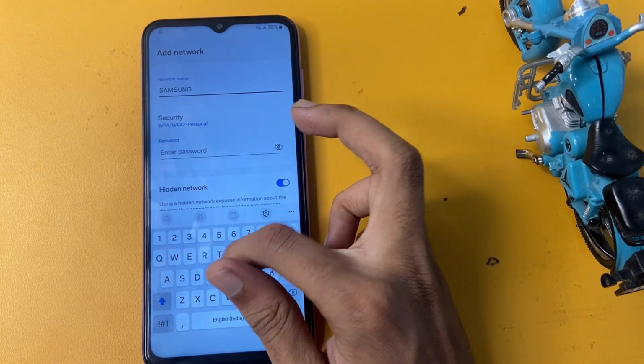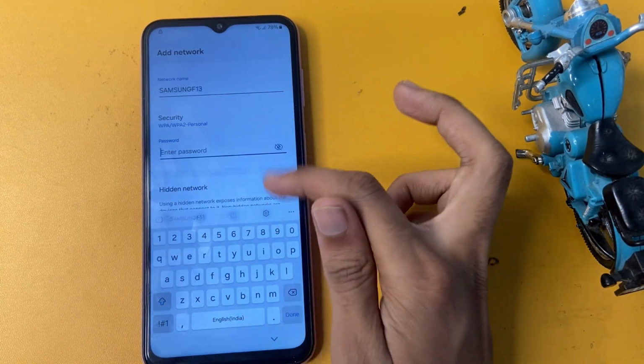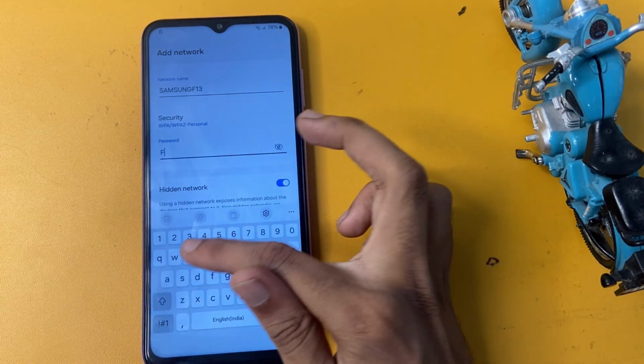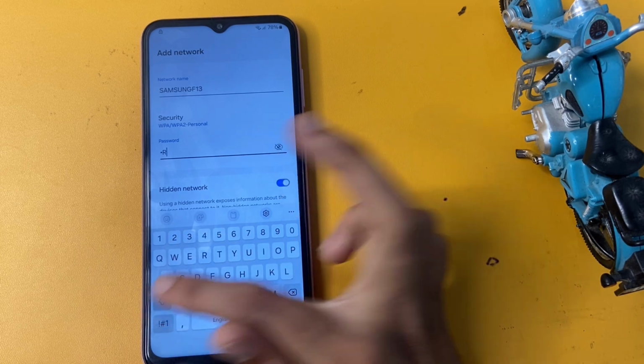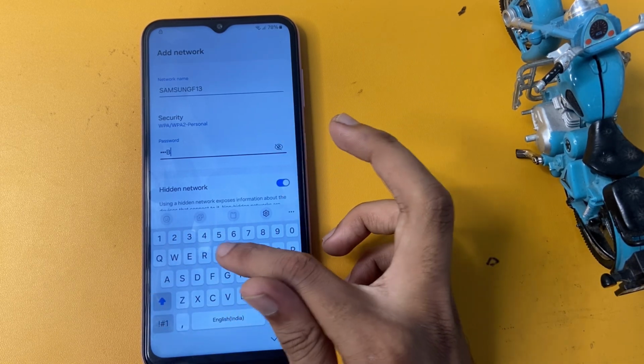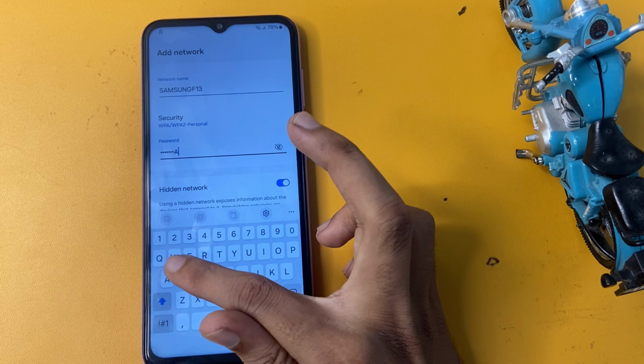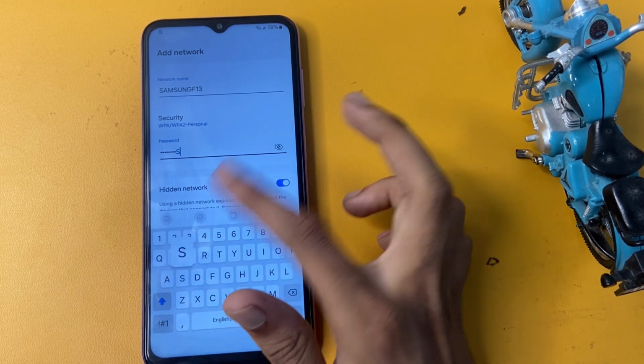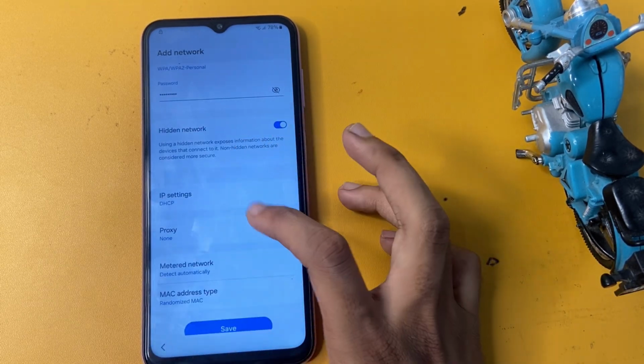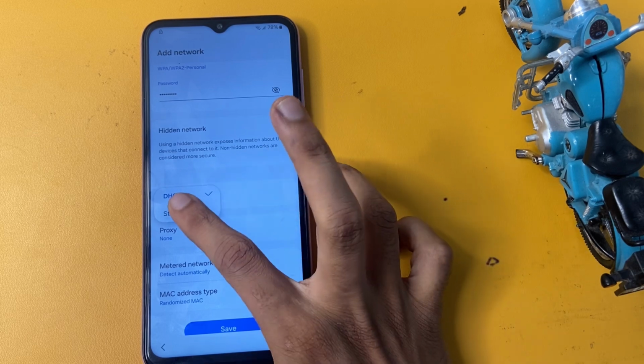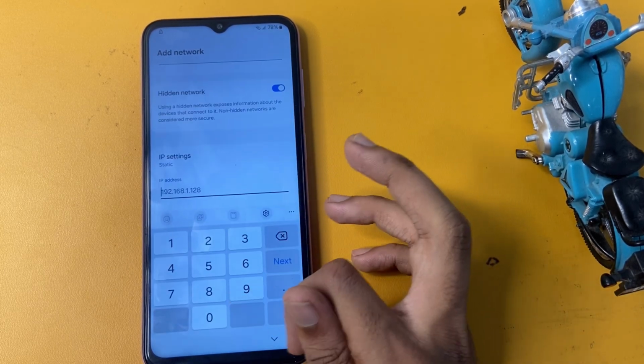Make sure F13. Enter the password FRP bypass, all letters in capital in the password. Now go to this view more option and change the DHCP to static option and IP address.